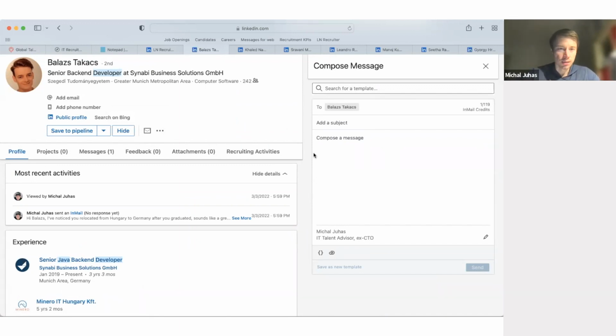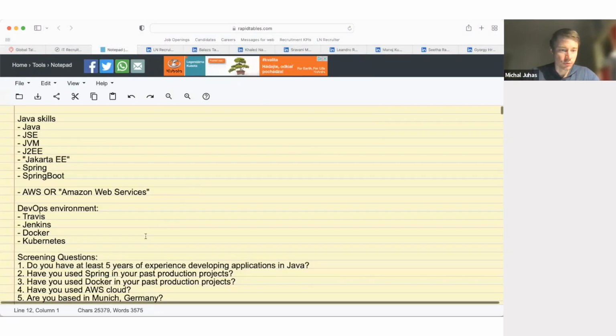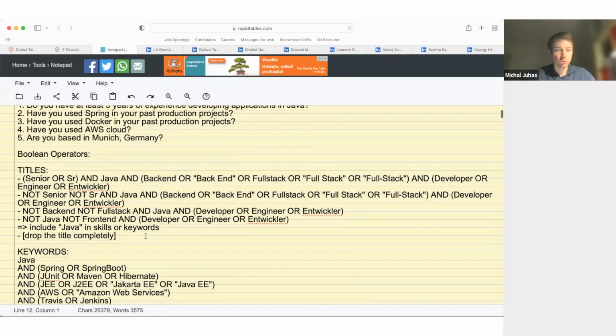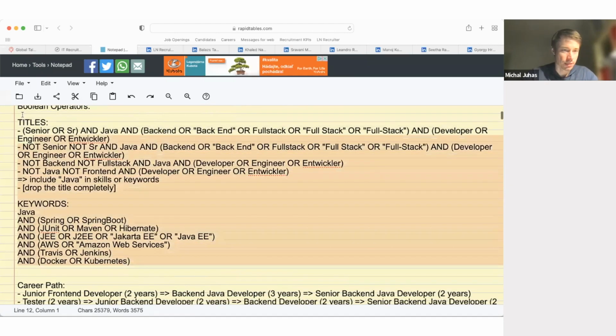I hope you guys will use some of these keywords in your next search. You can just copy and paste them even to other Java developers that you are looking for, because this role is typical, it's standard.